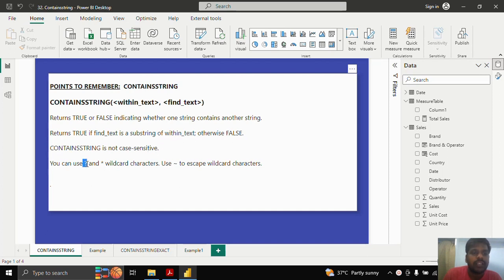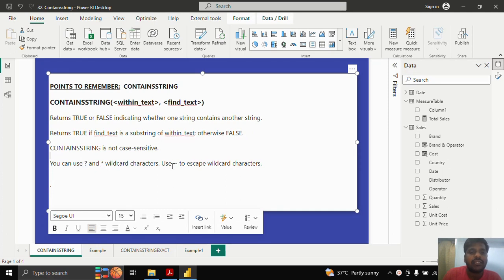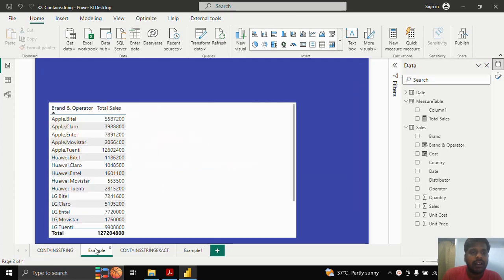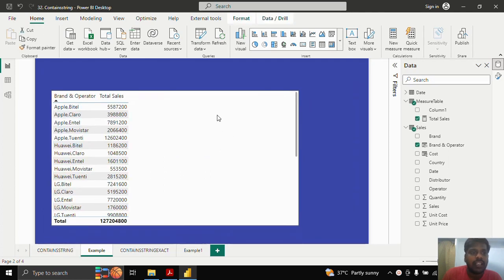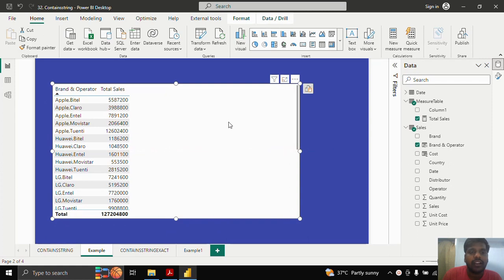We can use the question mark and asterisk as wildcard characters. We can use the tilde symbol to escape wildcard characters. Okay, let us see an example of how the CONTAINSSTRING function works. Here I have brand and operator, and we have the respective total sales. Suppose that I want to find a brand and operator where the Apple brand is existing.